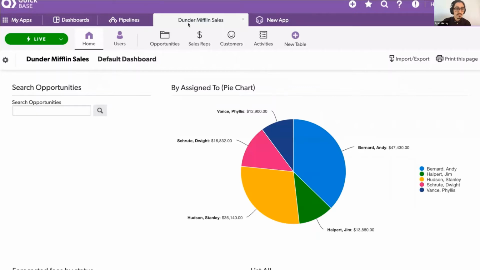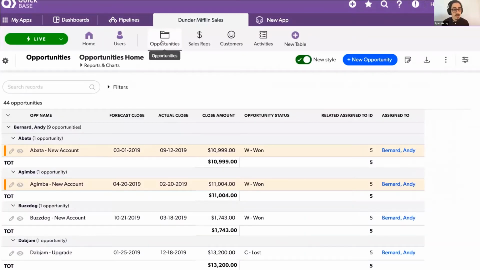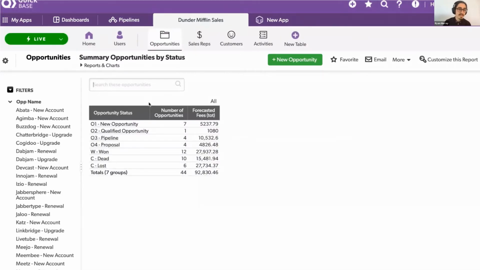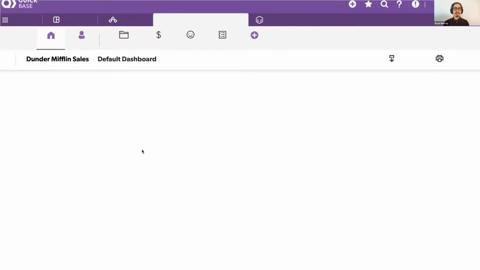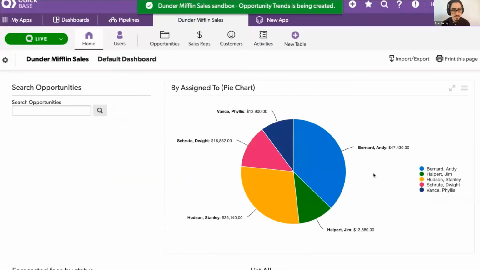The first thing that I'm going to do here is check out my summary report in QuickBase. We're going to pop into the opportunities table and open up our summary opportunities by status trend report. So here we see, yep, this is grouped by our opportunity status, and we're counting the number of opportunities and the total forecasted fees. Now, I want to keep this up in another tab so I can refer back to it while we create a new sandbox and do our building here. First thing I'm going to do is name the sandbox. We're going to call it the Opportunity Trends Sandbox, and I'm going to bring over all the records. Whether you do that or not is up to you.